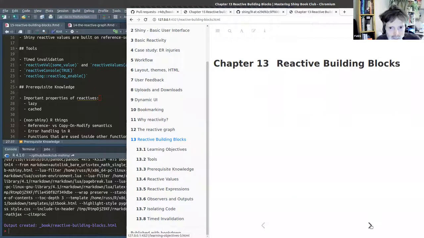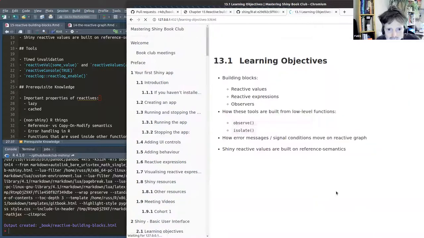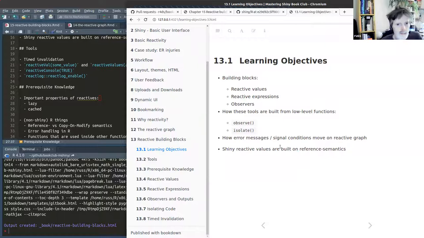Okay, so this chapter is about a lot of the low level functions that you wouldn't normally use when developing Shiny, which are used to underpin things like the reactive event and observe event functions that you would use to respond to button clicks and things like that. And also there's quite a bit of content on different types of reactive value and the different types of observers. It's quite a meaty chapter, really.